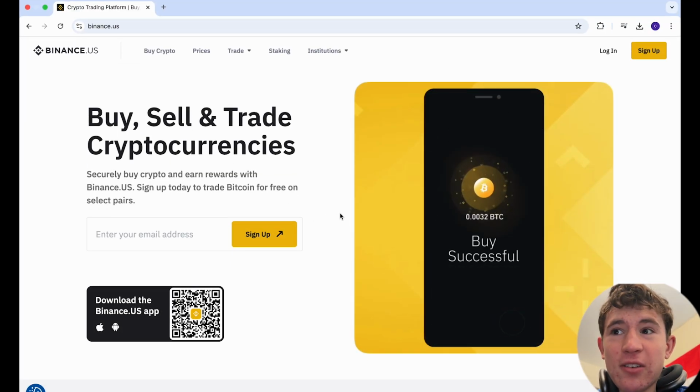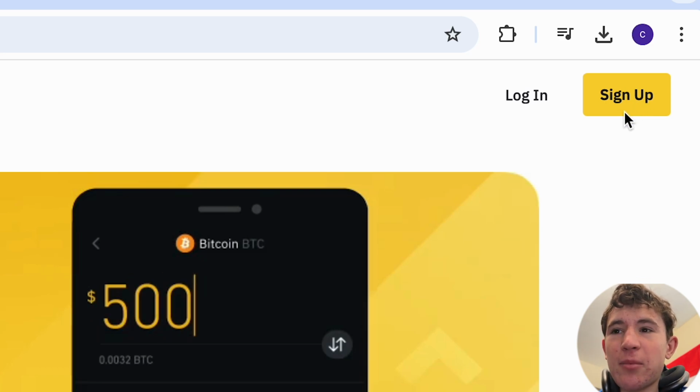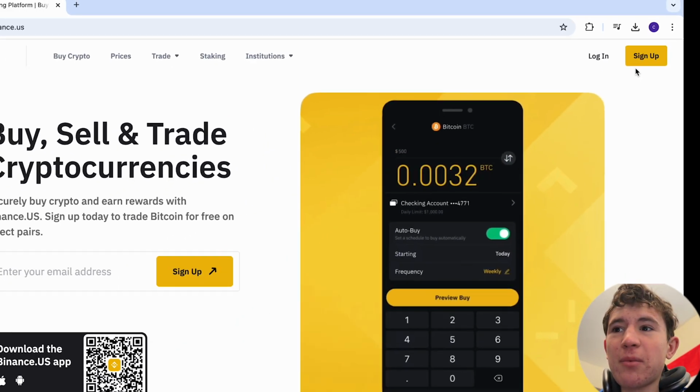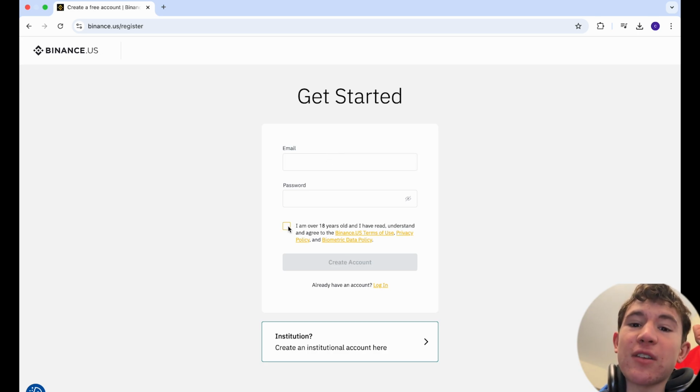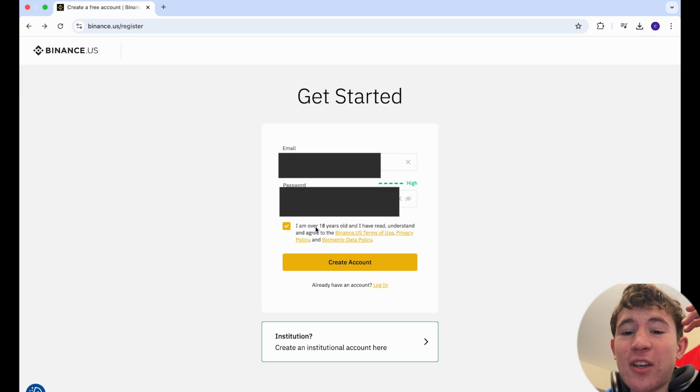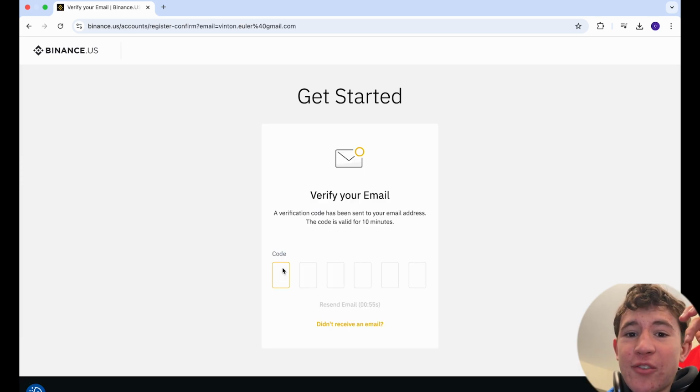Now, when you're on this site, you're going to want to go to the top right corner and click on the sign up option, unless you do have a login, which you probably don't. You enter your email and the password that you want to use to get started. Once you've done that, check this box, making sure that you're over 18, and click on the create account option, where it'll bring you to this panel to make sure it is your email address, and you just enter the 6-digit code from your email.